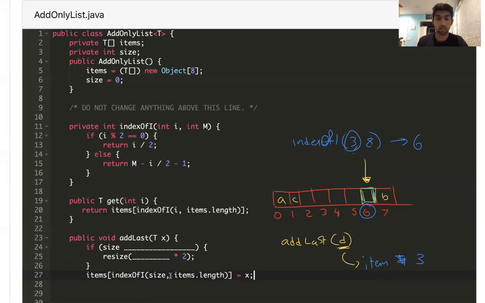Just for one more explanation, in order to add last on X, we know that X is item number size, right? So what we can do is call index of I on size and items.length, which will give the index that X should be inserted in the list. Then we go to items, index it at this return value, and then we put X there. And the only thing we need in the body after the if statement is to increase the size.